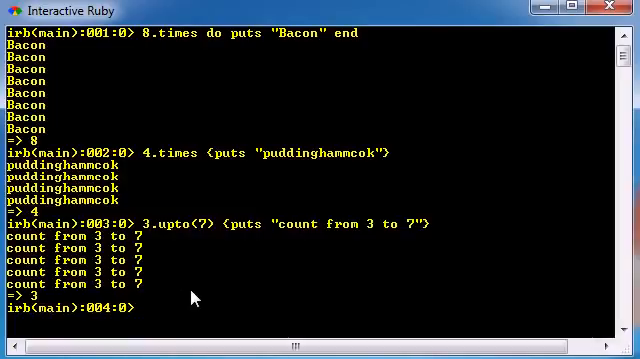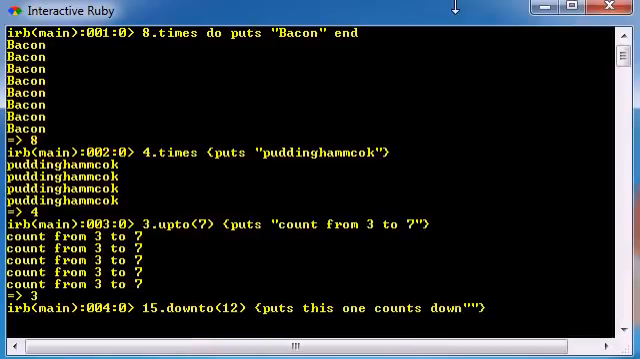Now, alternatively, you also have kind of the opposite of this, up to and down to. So you can count from like 15 down to 12 or something. And whenever you do this, it's going to run the code from 15, 14, 13, 12. So let's go ahead and see what happens. So puts, and what do we want to write this time? This one counts down.